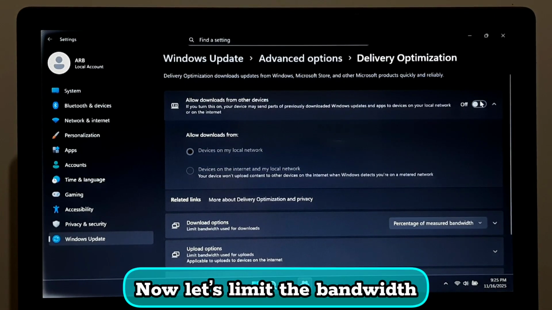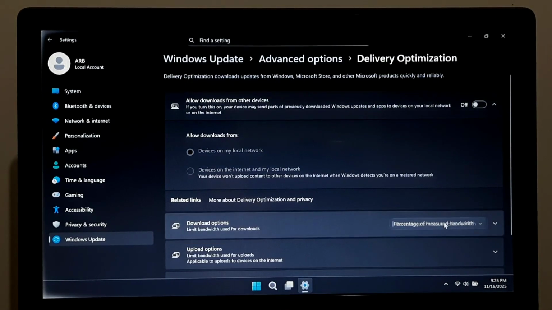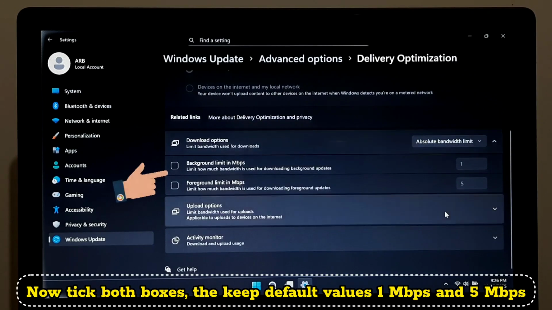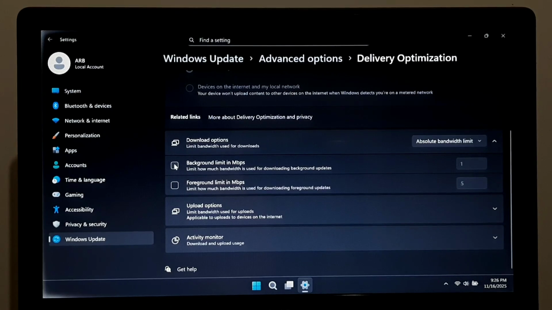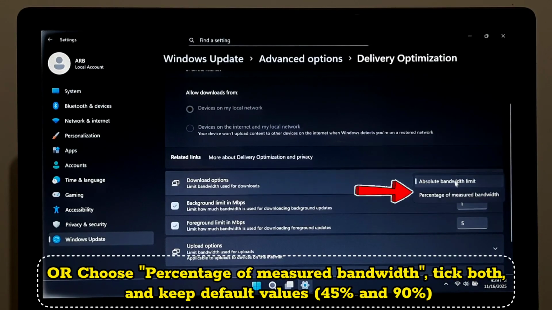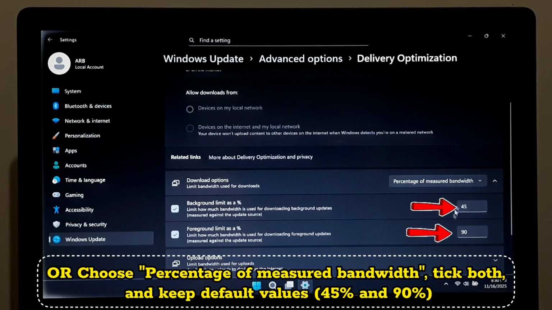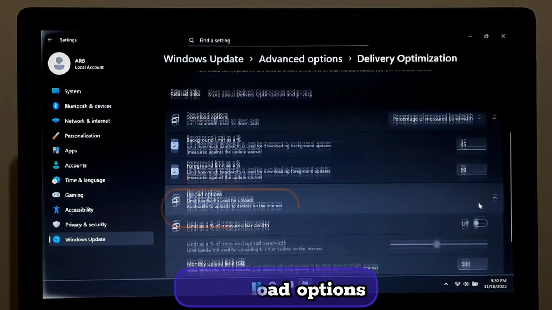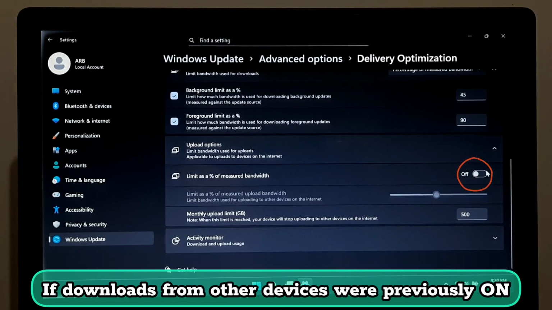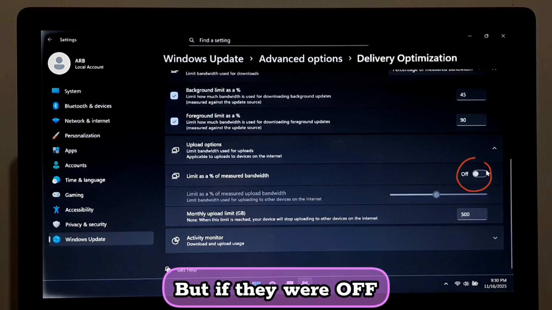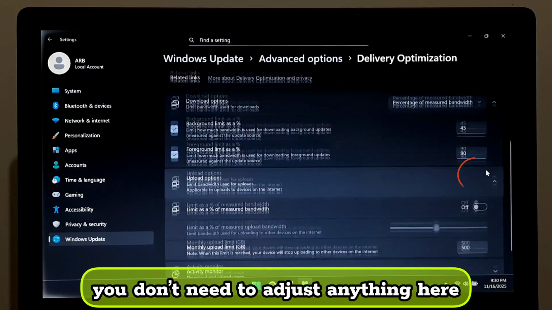Next, let's limit the bandwidth. Click Download Options. Choose Absolute Bandwidth. Now tick both boxes. Then keep default values 1 Mbps and 5 Mbps. Or choose percentage of measured bandwidth. Tick both and keep default values 45% and 90%. For upload options, if downloads from other devices were previously on, you can set upload limits as well. But if they were off, you don't need to adjust anything here.